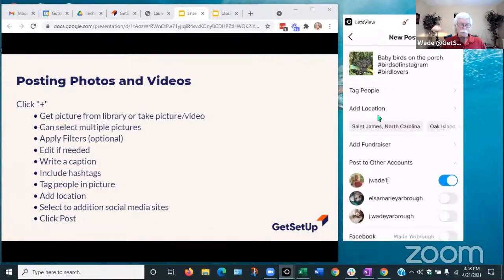You don't have to put a location, but it's good if you want to have that for yourself, or if you want to let people know where you were. If you're at the Grand Canyon, you probably want to tag it as the Grand Canyon so people know where you were. And in this case, you may not want to let people know where the birdies are because you don't want them to come disturb the birds.